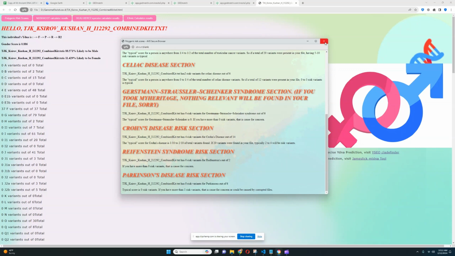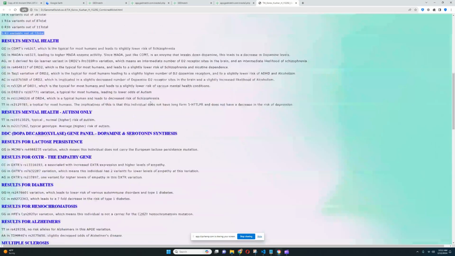All right. Let's go ahead and explore his monogenic traits. So it looks like he's got the Val/Val COMT genotype, which is typical for most humans. It leads to slightly lower risk of schizophrenia. Unfortunately, Warrior versus Worrier for COMT is not found in this file. This is a big bummer.